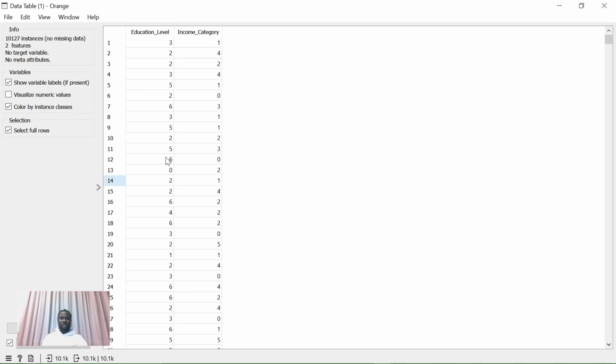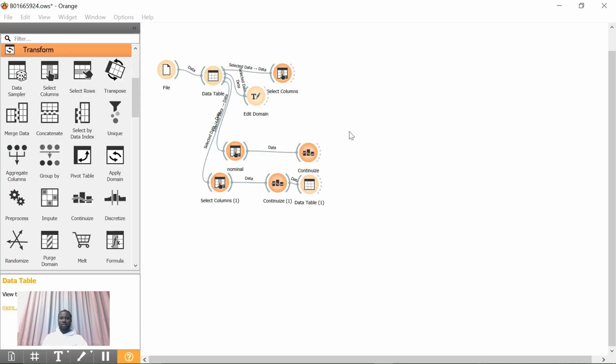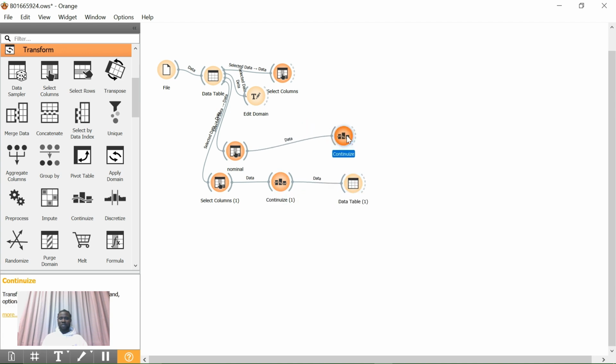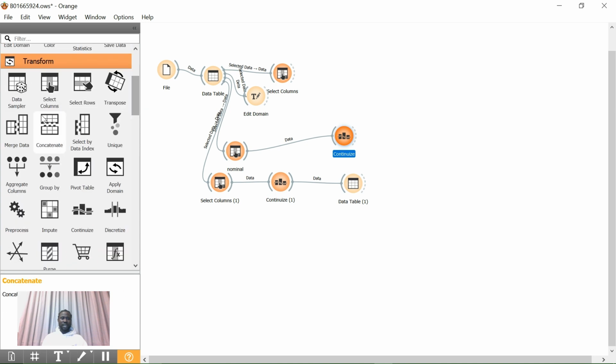So now let's see. Okay, so you can see that it has been converted to continuous numeric values. Okay, so now that you are done, you try to put them together so that you can have our data ready for data mining. You can do that by using the merge data widget.